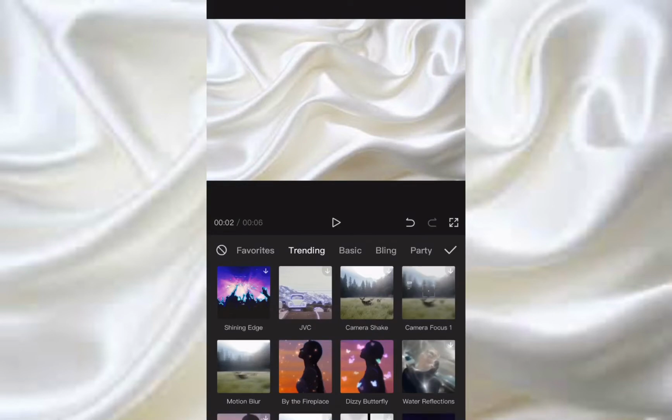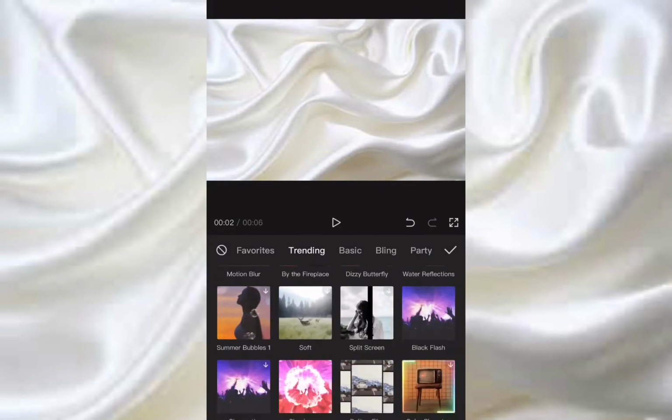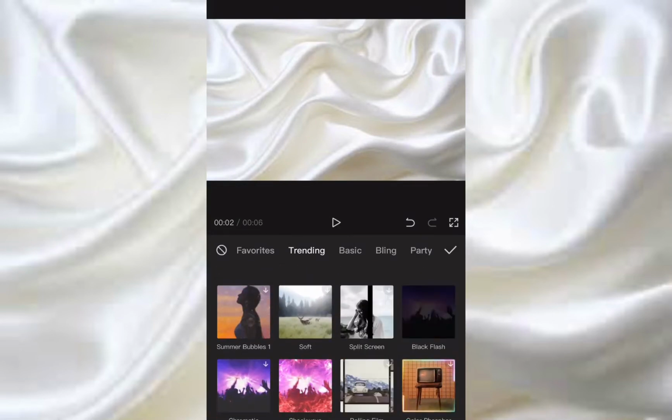Then after that, you can add effect, any effect that you want. You can decide to leave it plain if you don't want an effect.